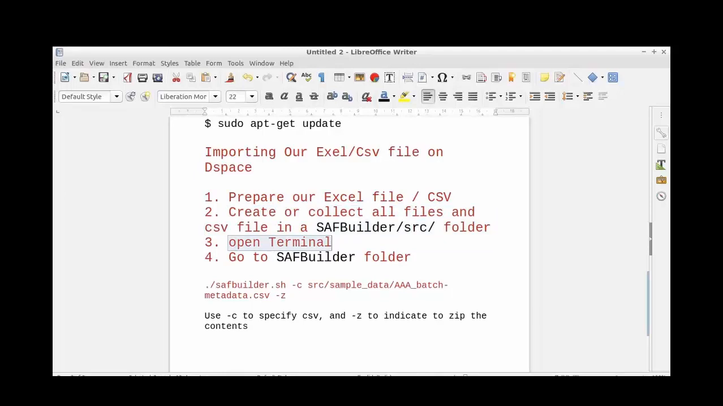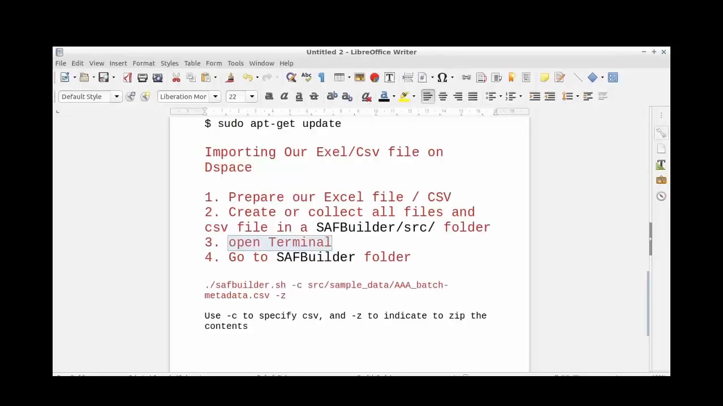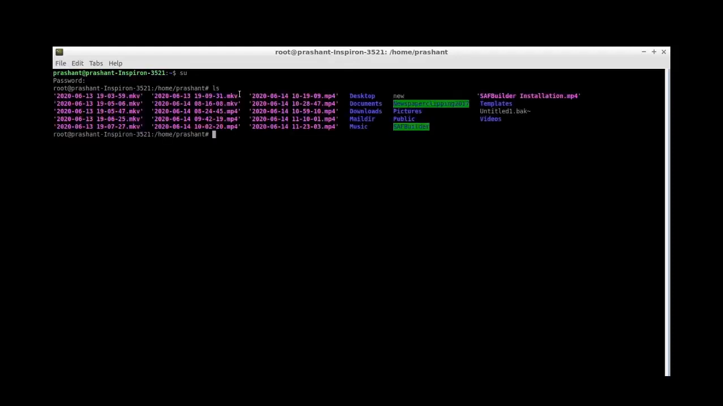Now open a terminal. We are creating a simple archive file here. We have to run the SAP Builder and create a simple archive format zip file with the help of the data and the CSV file. So here what we are doing, first I am going in as a super user, and this is my SAP Builder folder.